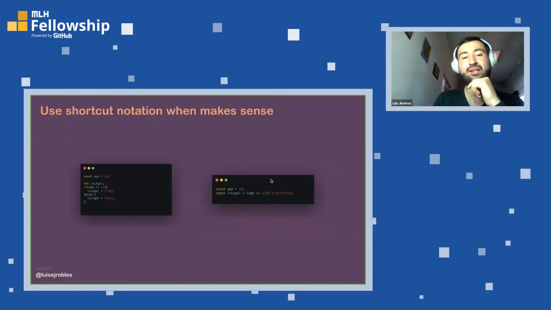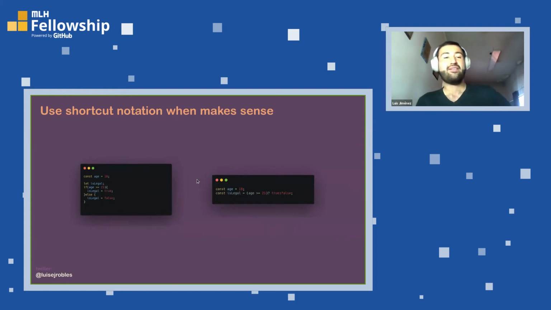The next thing is about making things shorter when it makes sense to you. All right. For example, in the left example of code, we have a variable called age, which equals 18. And then we have a variable called legal, sorry. And then we have an if else. In this if else, if age is greater than or equal to 21, it's going to assign true. And if it's not, it's going to assign false, right?